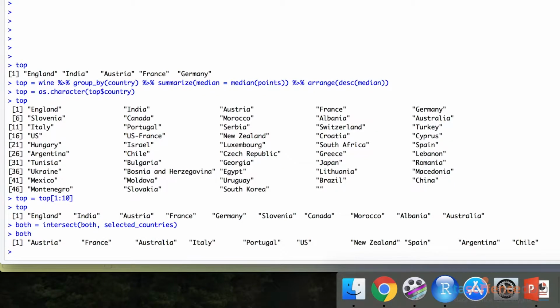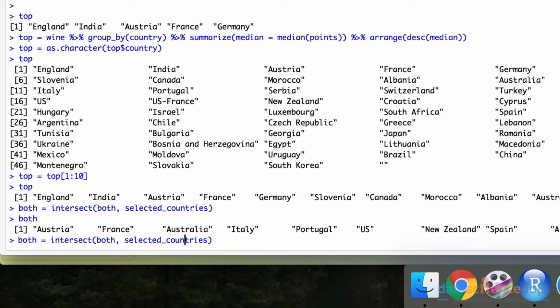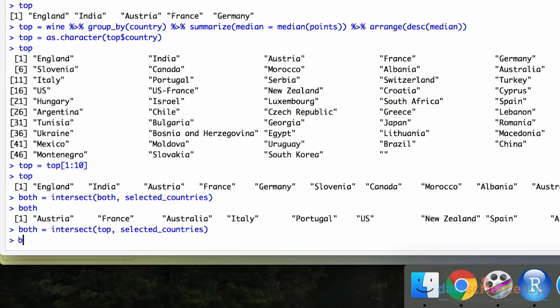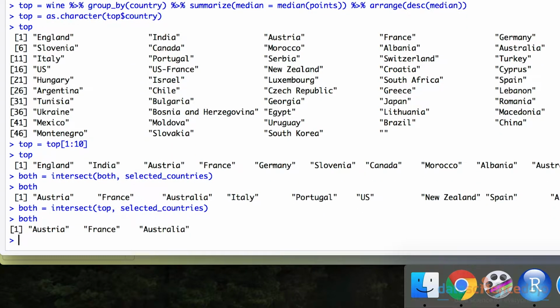And check out this variable. Oh, oops, sorry. We should have done top instead of both. We see that only 3 countries appear both on the top 10 producing list and the top 10 global best list. So next time you go shopping, pay attention to French, Austrian, and Australian wines.